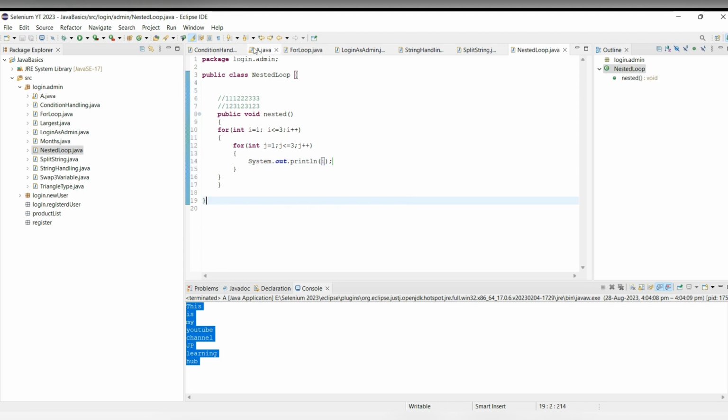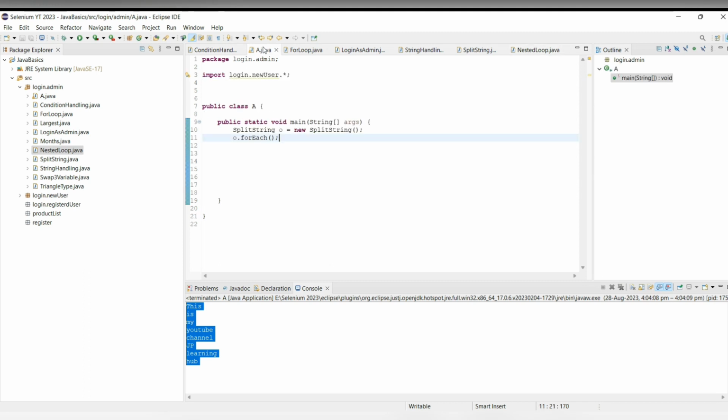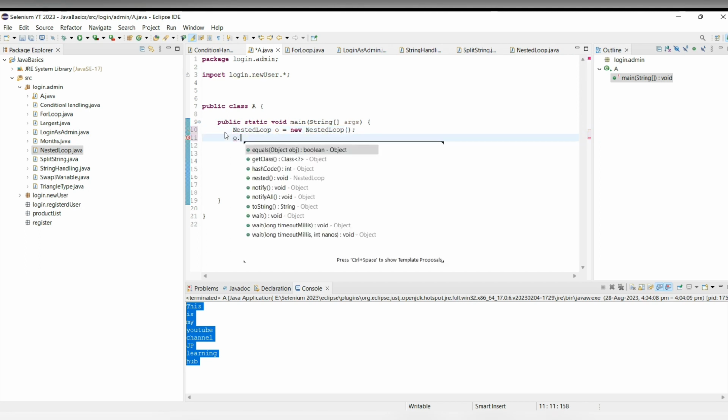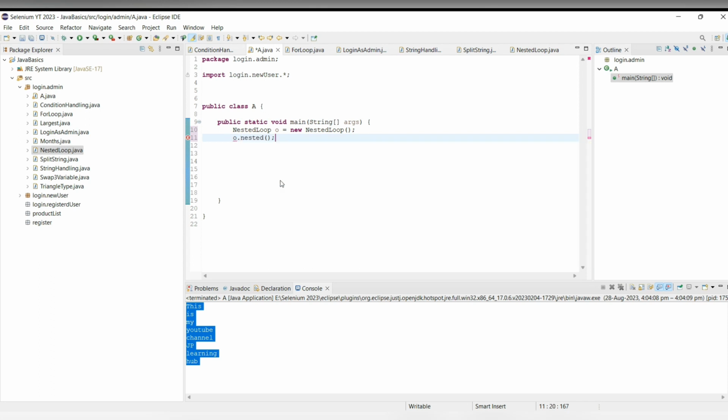Okay, so for that let me first create the object of this class. NestedLoop o equal to new NestedLoop, o dot nested. Okay, let's run this.